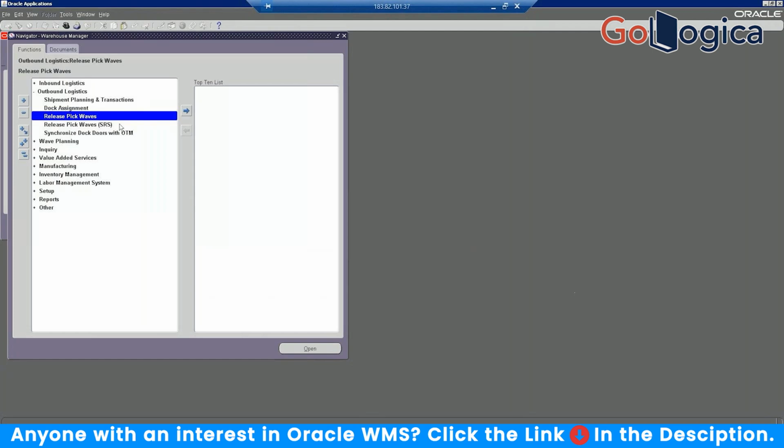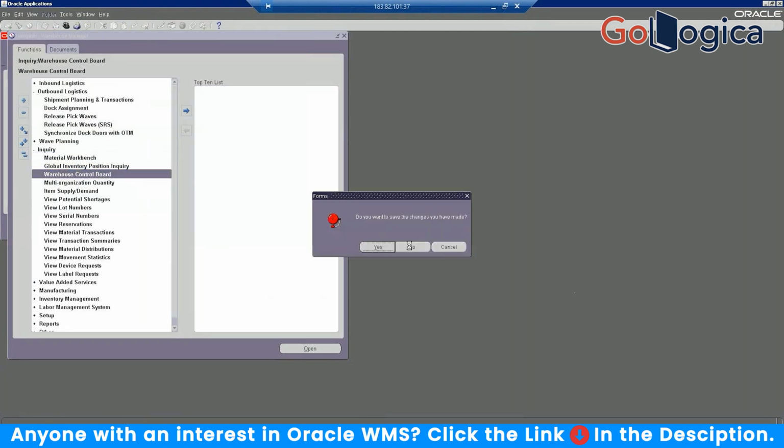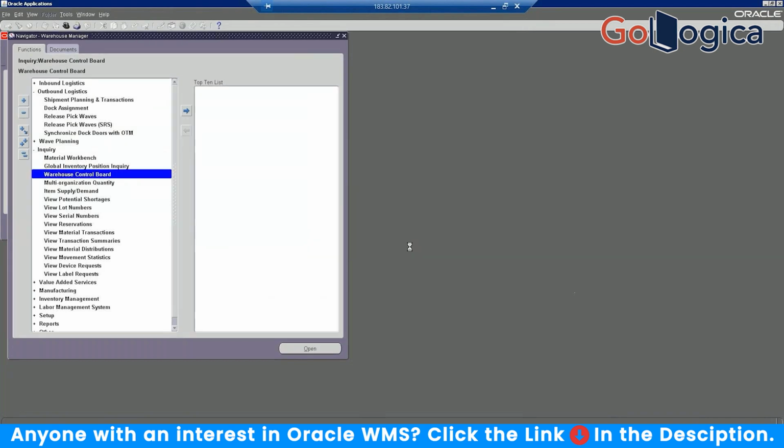Okay, that is what we wanted to see: once it's released, how the task will be available in the warehouse control board. I'm assuming the task would be in pending status. Yeah, pending status.